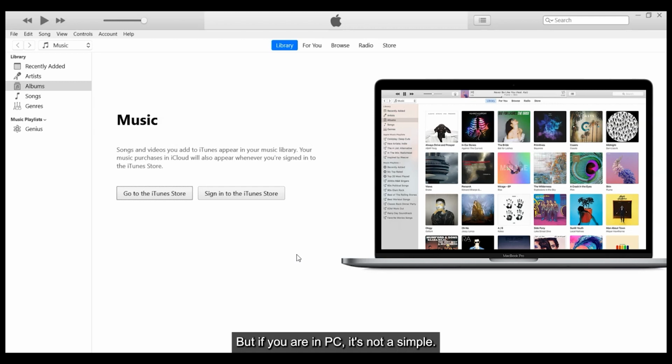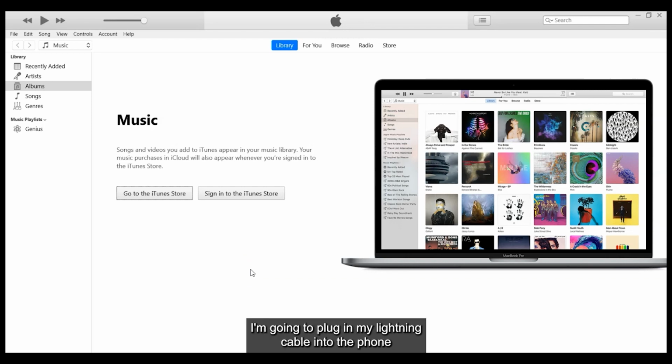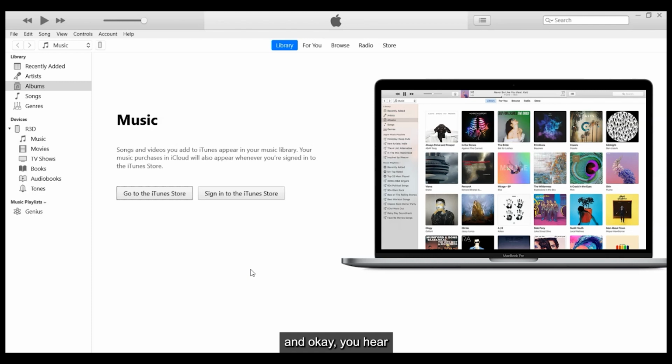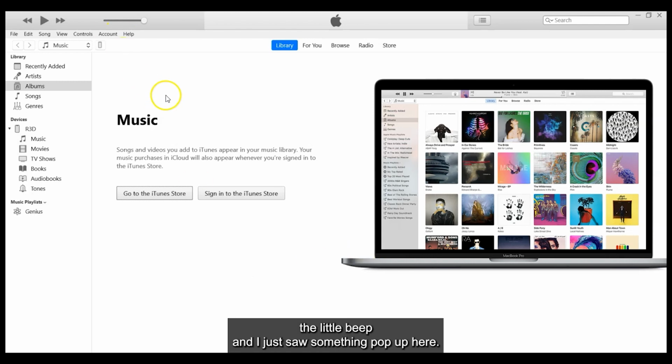But if you are on PC, it's not as simple. You can't just AirDrop to your PC. So what I'm going to do is plug my lightning cable into the iPhone. And okay, you heard the little beep, and I just saw something pop up here.